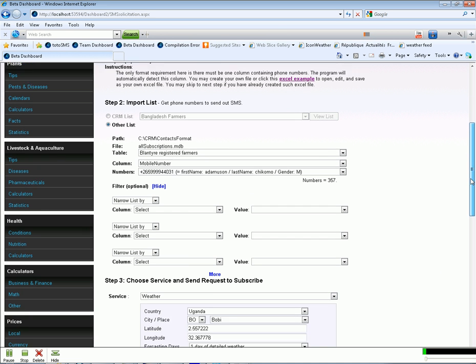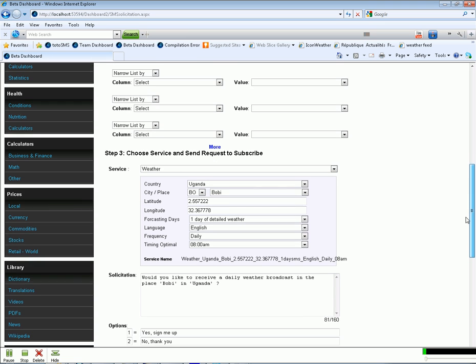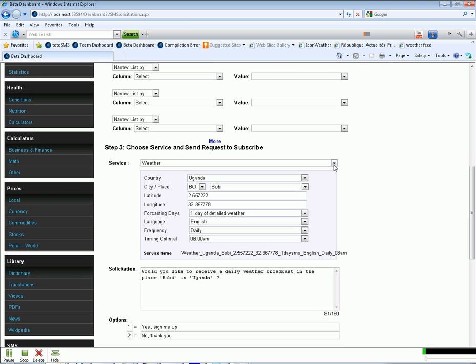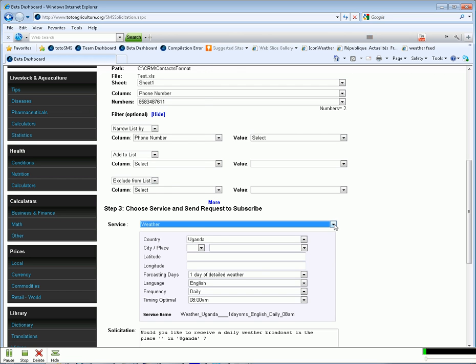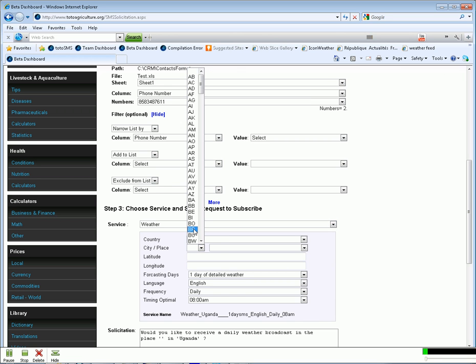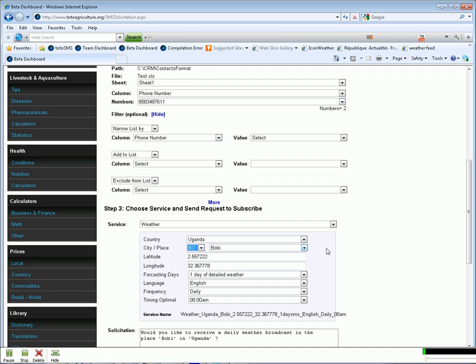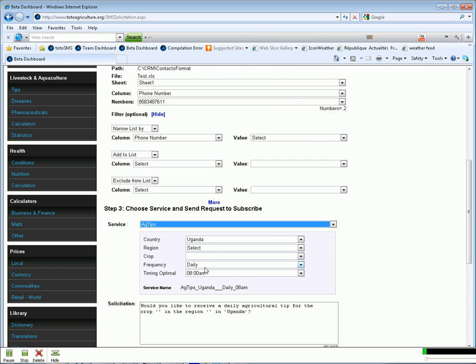Now you may choose the service to ask the individuals whether they want to subscribe. We have weather, agriculture, and world news. You may select weather and you choose the city, place, and so on. Also if you choose this one, it will change for you to choose countries and regions.